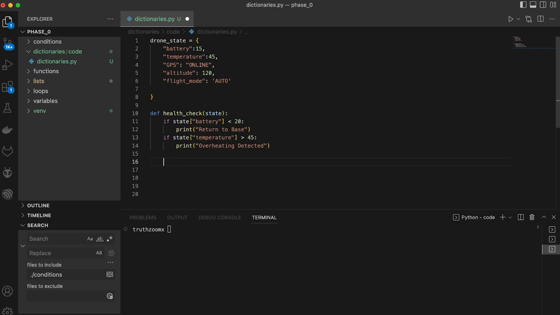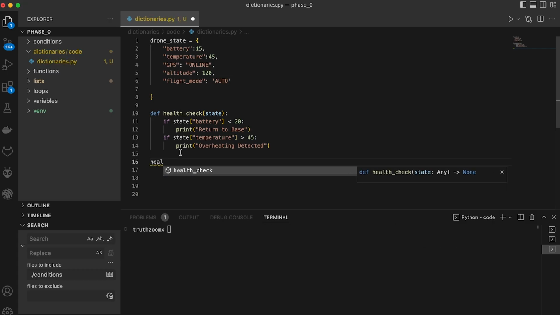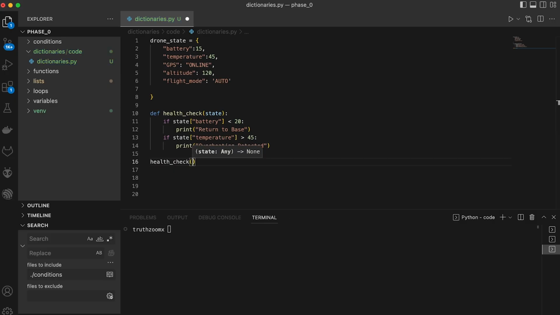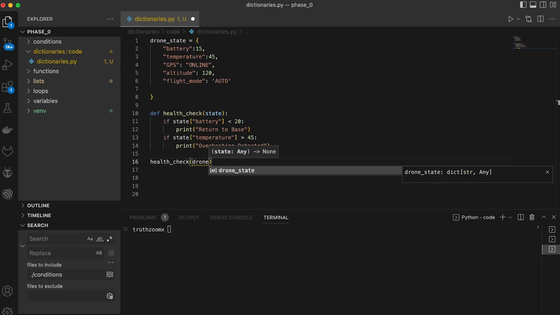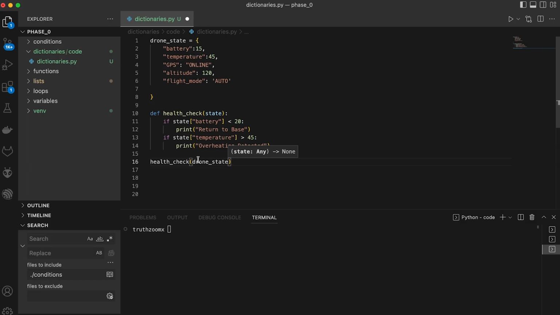To do that, we're just going to type health. See here, I can see health check. I can see the function. Okay, so I'm going to call the function. Inside the function, I'm going to pass drone state, which is the dictionary. So what I did here, we're passing our entire dictionary into the function. The function receives that dictionary, checks the battery, checks the temperature, and decides whether the drone is healthy or not. Let's run it and see what happened.